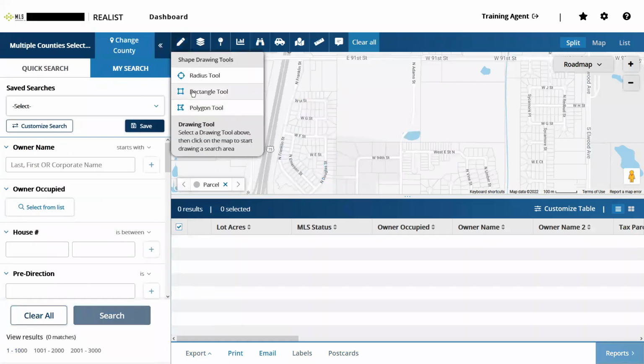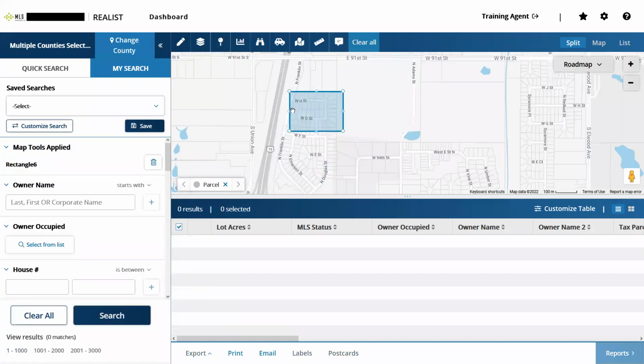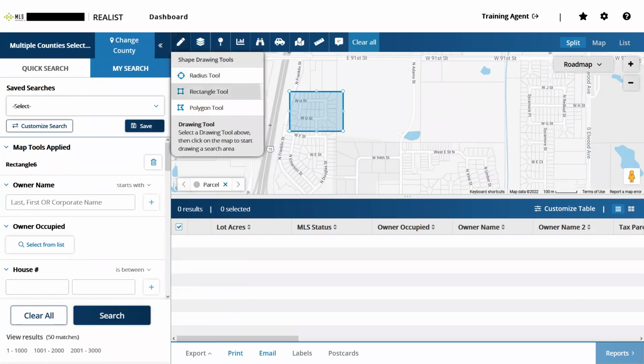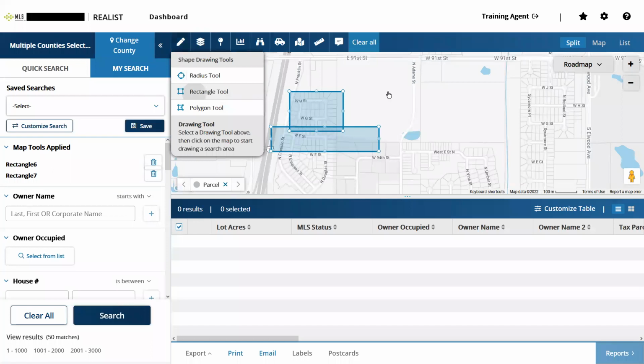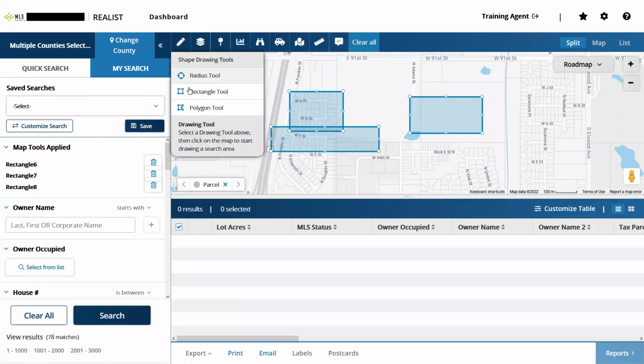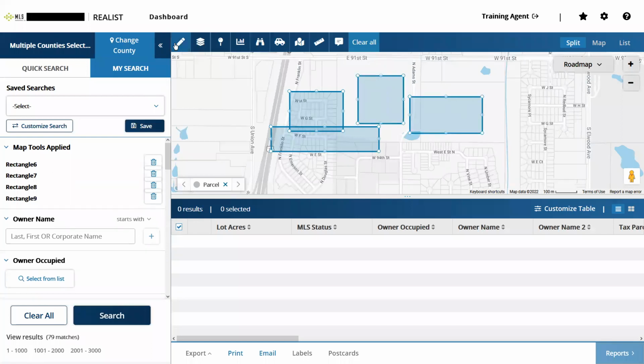You notice that whenever we end up adding a shape to our map, it actually adds that as a criteria over under the My Search section, which is again why the My Search is the preference for searching by the map. It's important to recognize that this is being treated like any other criteria. So if you ever wanted to get rid of it, especially if you have a whole bunch of shapes on the map at the same time, I think you can have up to 7 on Realist. It's either 5 or 7.